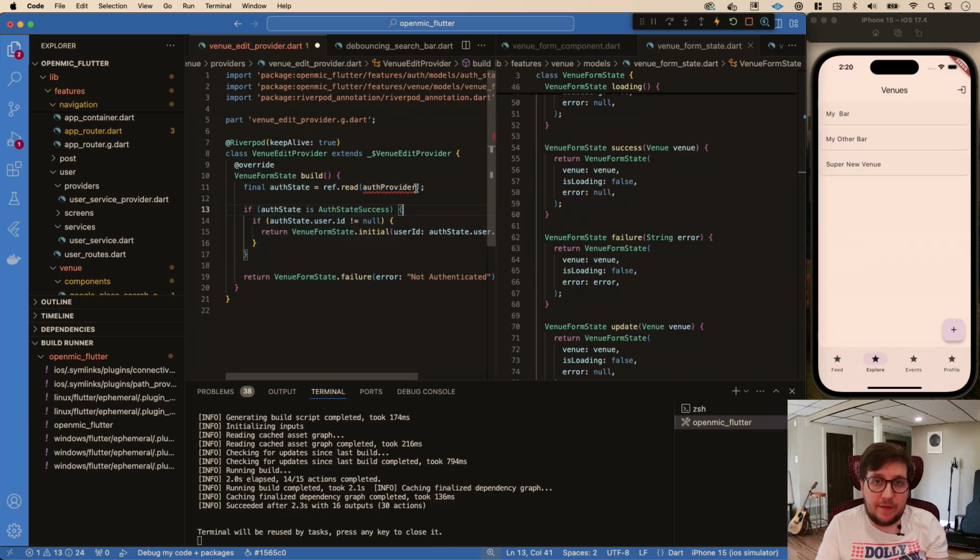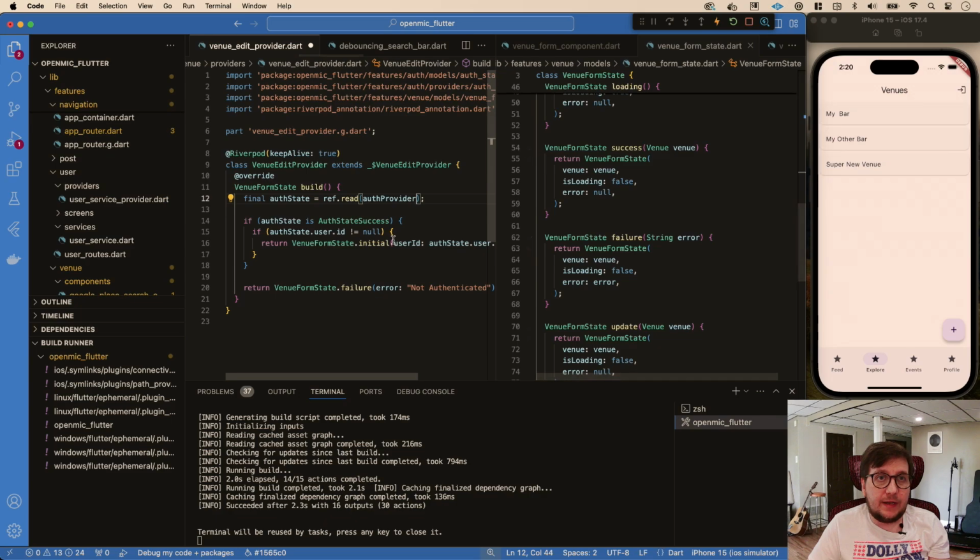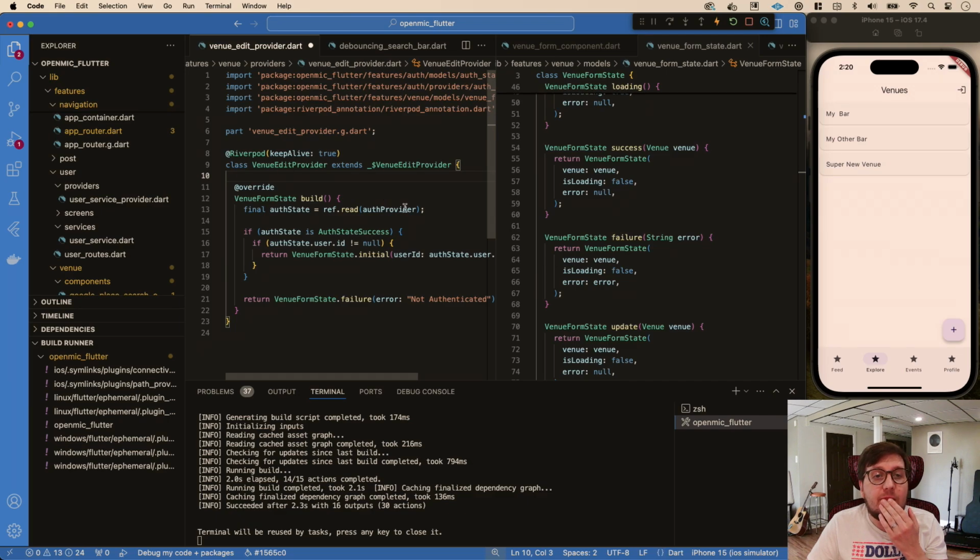And we've got to import our auth provider. There we go. Okay, so basically whenever this private provider first gets read, it's going to do this lovely stuff for us. Cool.